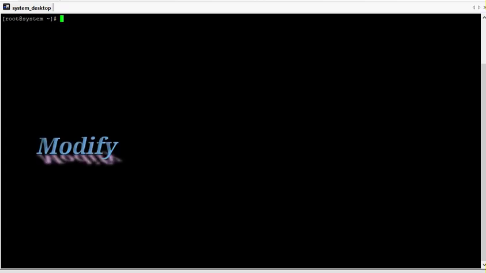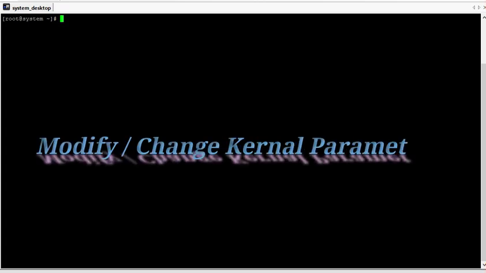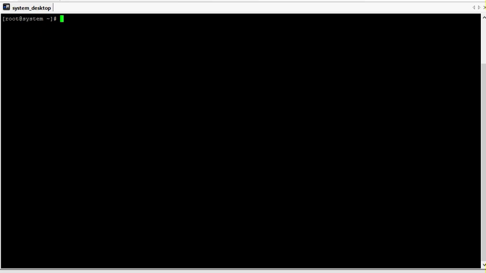Hello friends, today we will see how we can modify kernel parameters. So this comes in the RHCSA exam many times. Here we are going to focus mainly on two kernel parameters. First, vm.swappiness, and second, IPv4 forwarding. Other parameters change in the same way.